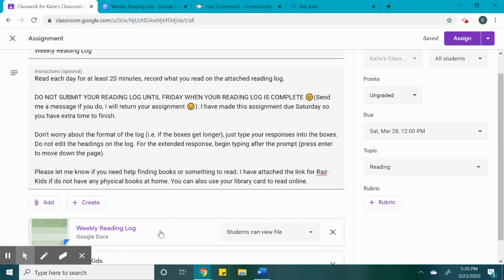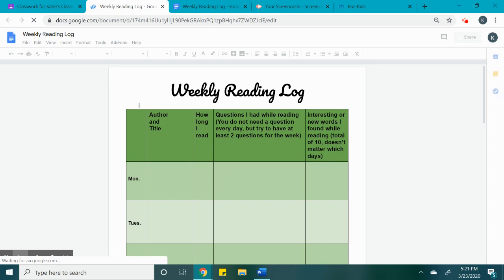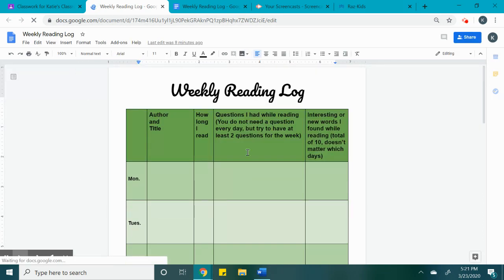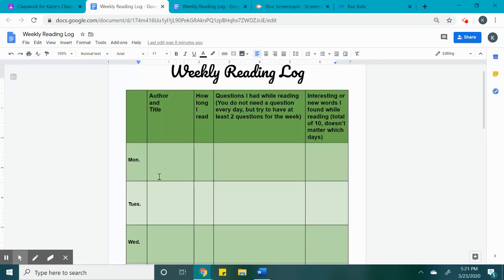So then to create my reading log, I chose create a doc, but I'll show you here because I have already started the draft. And this doc looks very similar to what it would look like if I printed this out in the classroom. I have a table, so insert table, with columns for every day of the week, Monday through Friday. I have a spot for author, title, how long they read.